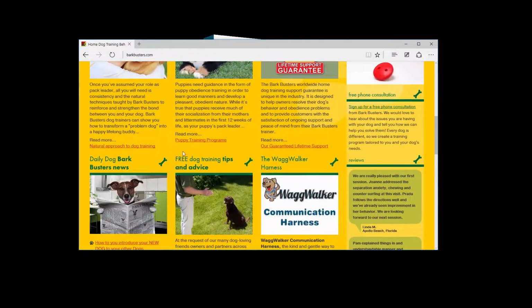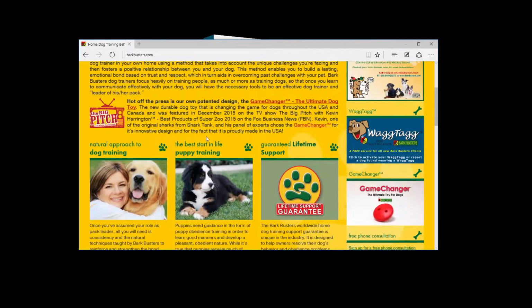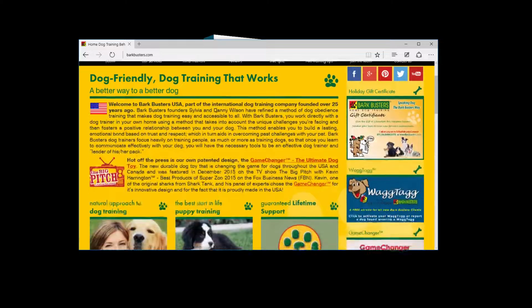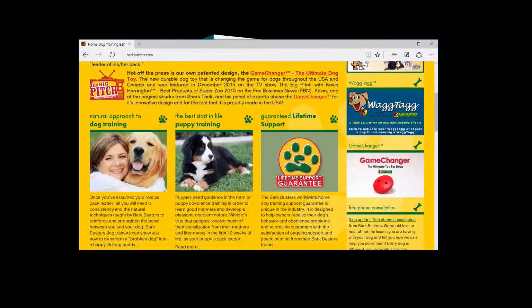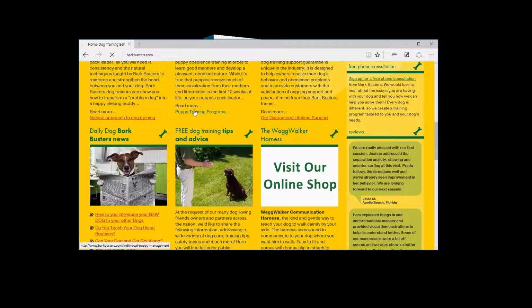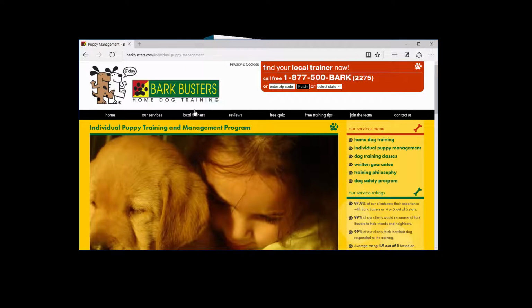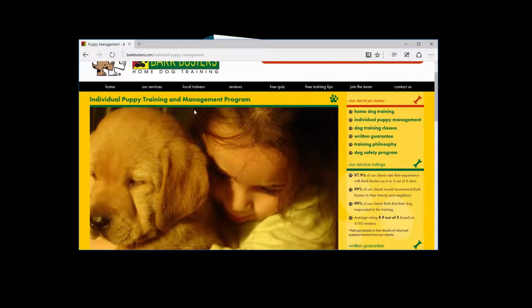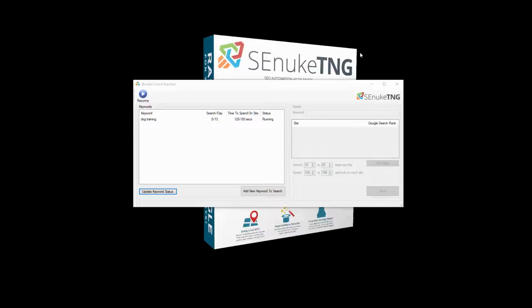It'll spend a random amount of time on the first page, and then it will pick another page randomly from all the ones on here and go through to that. Let's pick one out, puppy training. So we picked out puppy training, and it will sit on this page for a while, and then eventually it will close out just like a real search would.